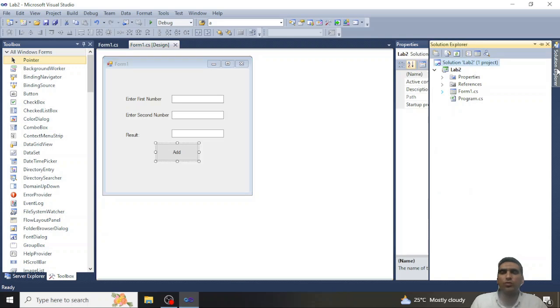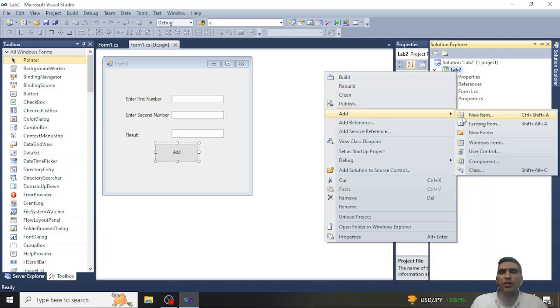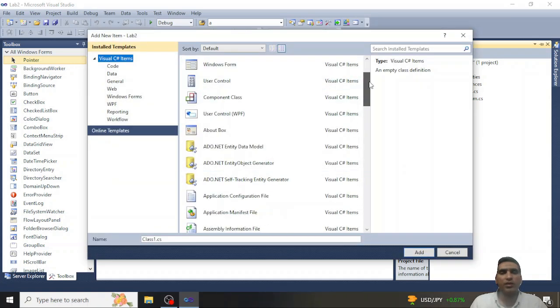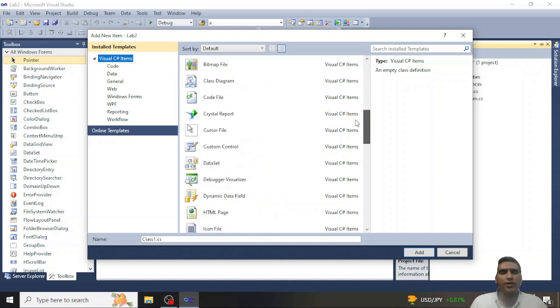I go to Solution Explorer, to see how to add another form. So by default we have form 1, so I can add another form. How to add this form? We have to click on our project, then click on add, then click on new item. So as you can see, there are a lot of items here you can add. So we have to add a Windows form.